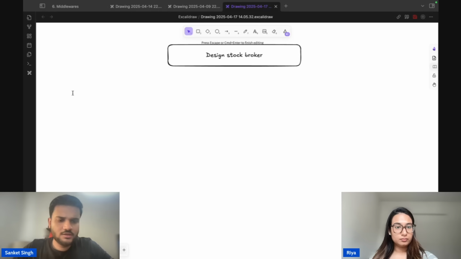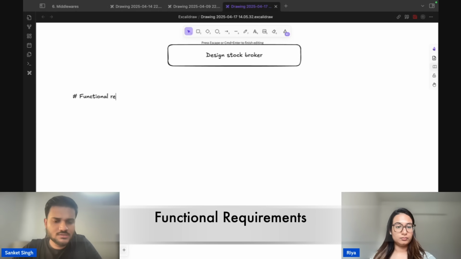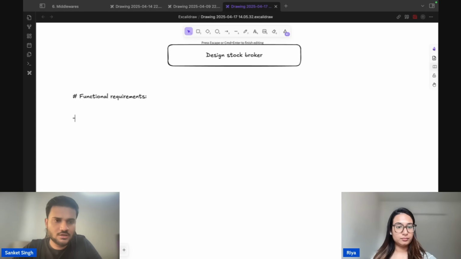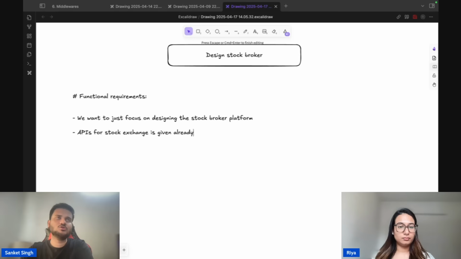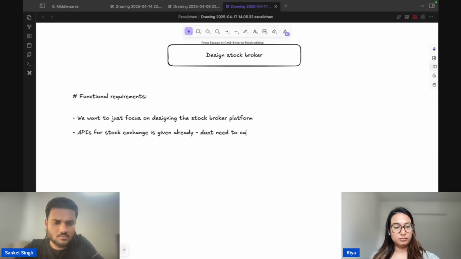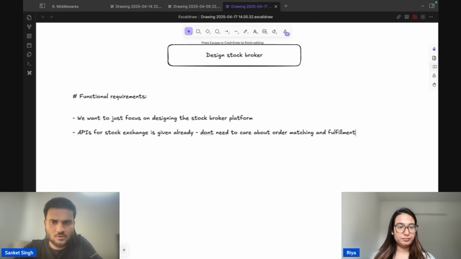I believe we can very quickly jot down the functional requirements based on whatever you have mentioned here. Technically, we want to just focus on designing the stockbroker platform, right? We can assume that the APIs for the stock exchange are with us. The stock exchange is given already, right? We don't have to care about the stock exchange. That means the stock exchange also does the order matching and everything, so all of that we don't need to care about: order matching and fulfillment. Correct. Okay, cool.